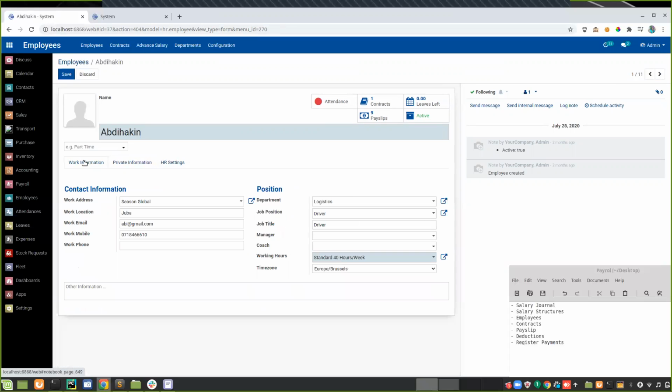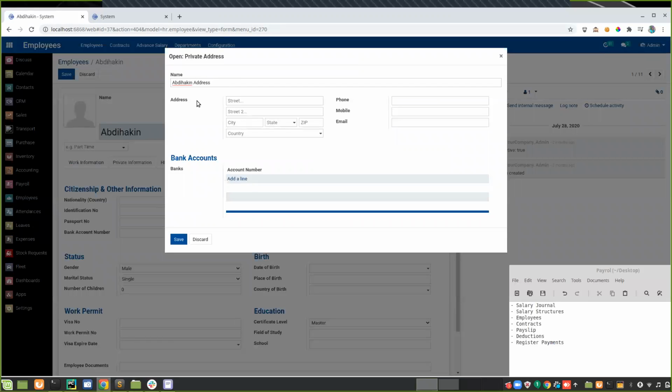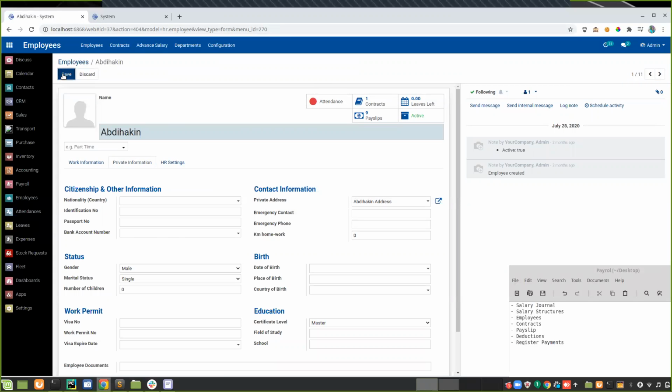Now, first of all, work information. These are just normal details. What is important here is job position. Every employee will need to have a job position, and you can create one standard position for any employee that doesn't have a job position. Then under private information, we need a private address configured. This address is basically the name, an address where that employee dwells, the phone details, email, and also bank account if necessary. Then I'll save that employee.